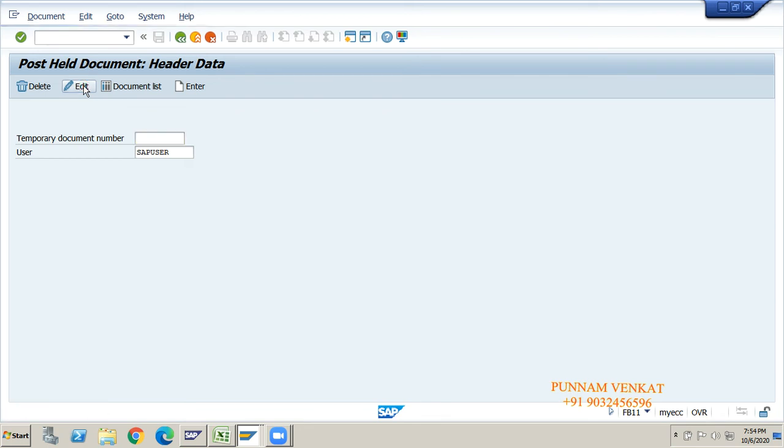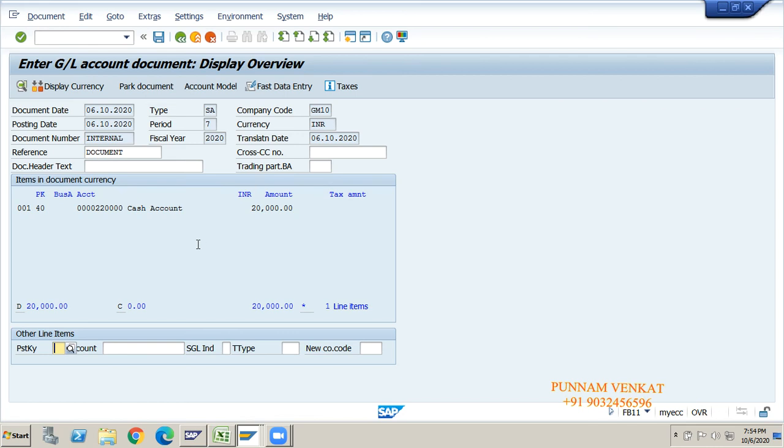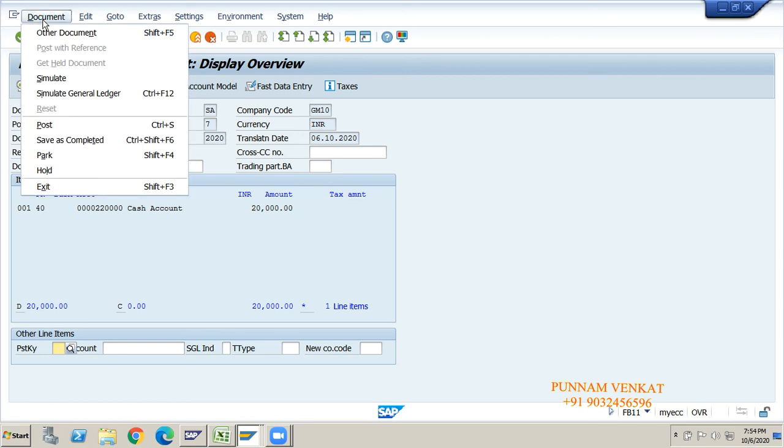Click on your edit. So which document number I want to edit? GM10002, right? 01. Okay, 2 deleted. Click on your 1. See, if you want to edit, what can I do? And go to document. Click on here.